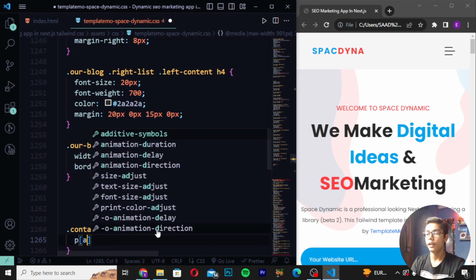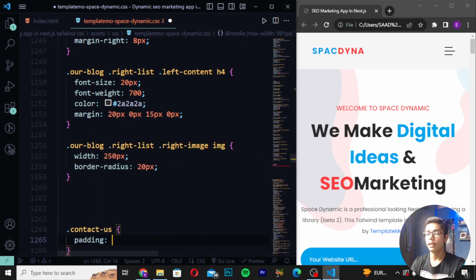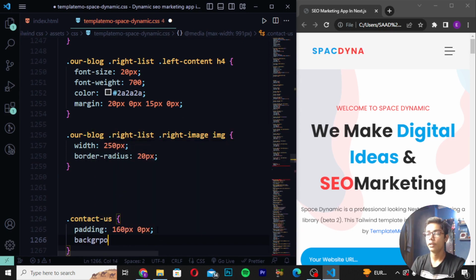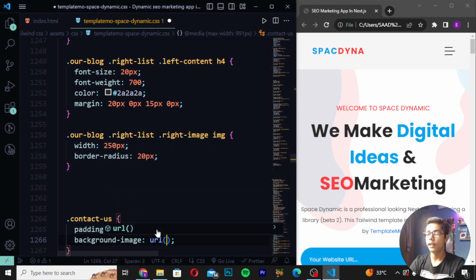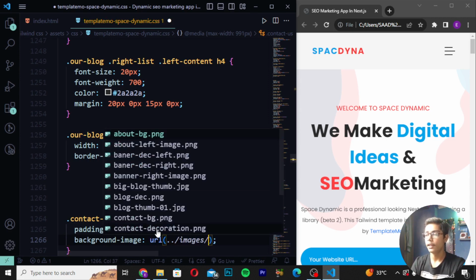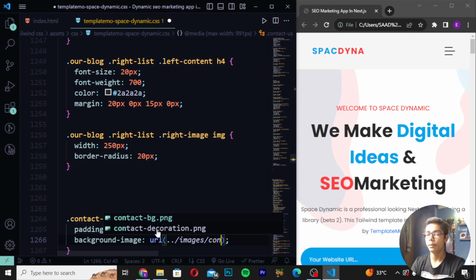So here I will be writing padding as 160 pixel and 0 pixel. Then you have to write here background image. So here I will be writing background image as URL, and I will be creating /images/ and writing contact-bg.png.